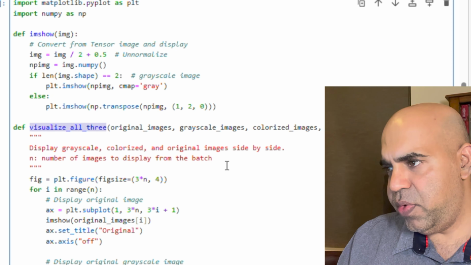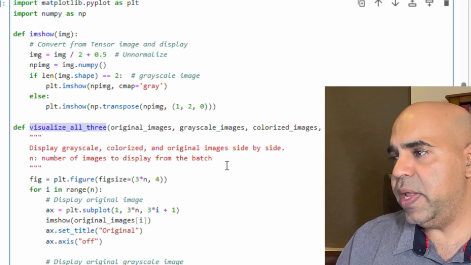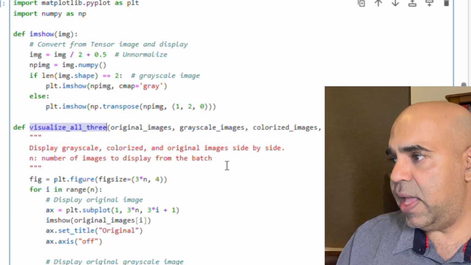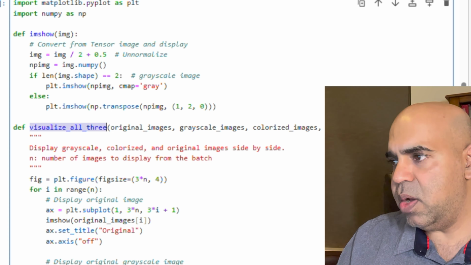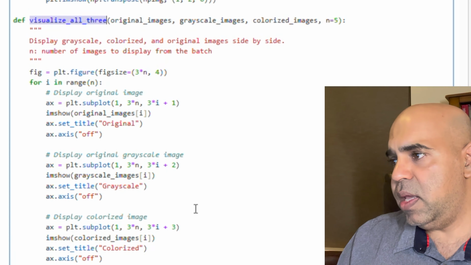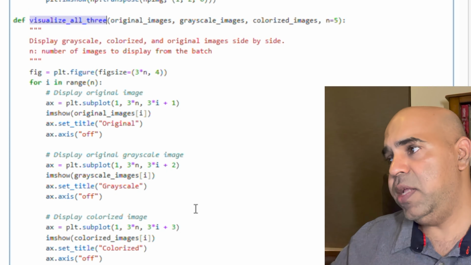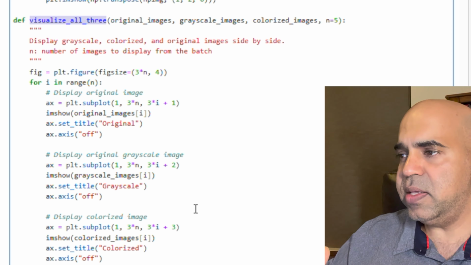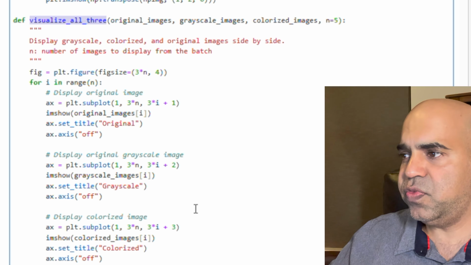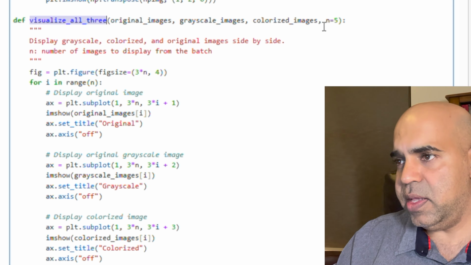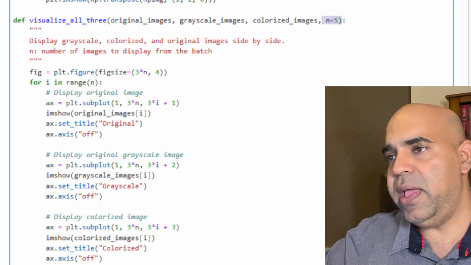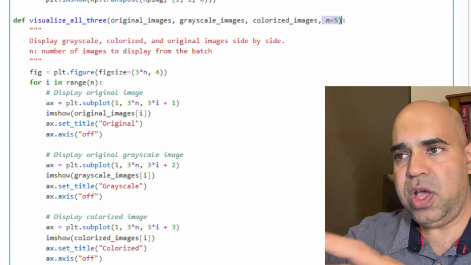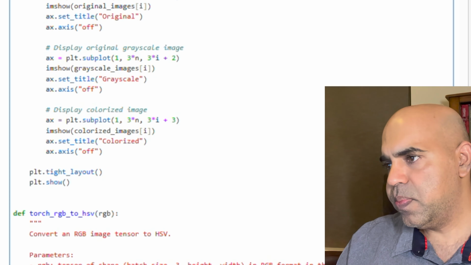Visualize all three. This function displays original, grayscale, and colorized images side by side for visual comparison. It takes in tensors for each type of image and displays up to n images from the batch. Here n is 5. So we are not really displaying all the images of the test batch.